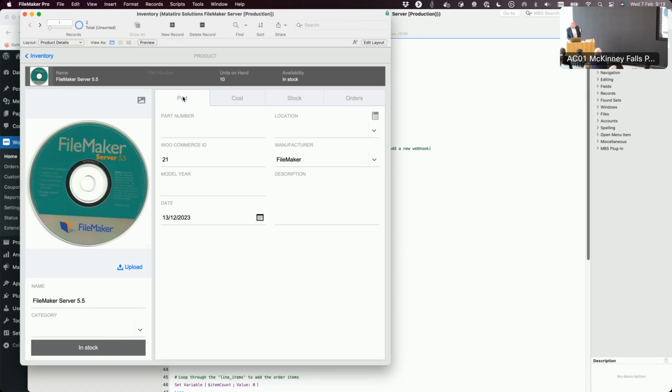So all I've done in the starter solution is I've added one field here for my WooCommerce ID, number 21, and I've added another tab up here so that I can see when orders have been placed in our web store. I've also added a couple of scripts, but we're going to come back to look at them later on. All the way through this presentation, I'm using the FileMaker Data API as the integration method. That's the one that I've chosen.